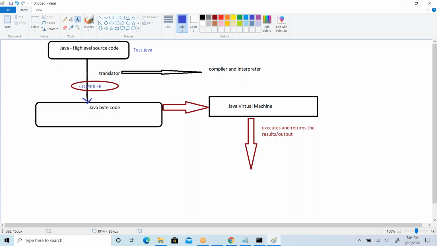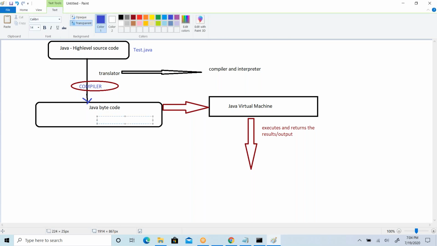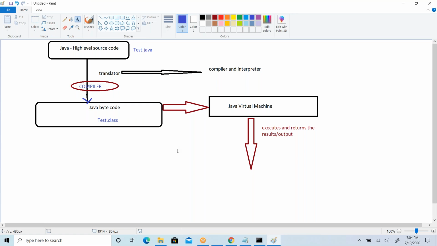After compiling by compiler, it generates an intermediate file with Java bytecode that we call as a class file. In Java, we call it as what? A class file. Dot class file. The extension is what? Dot class file. Test.java generates a test.class, and further the test.class will be executed by Java virtual machine, which actually understands this byte code and is able to execute it and produce the output.